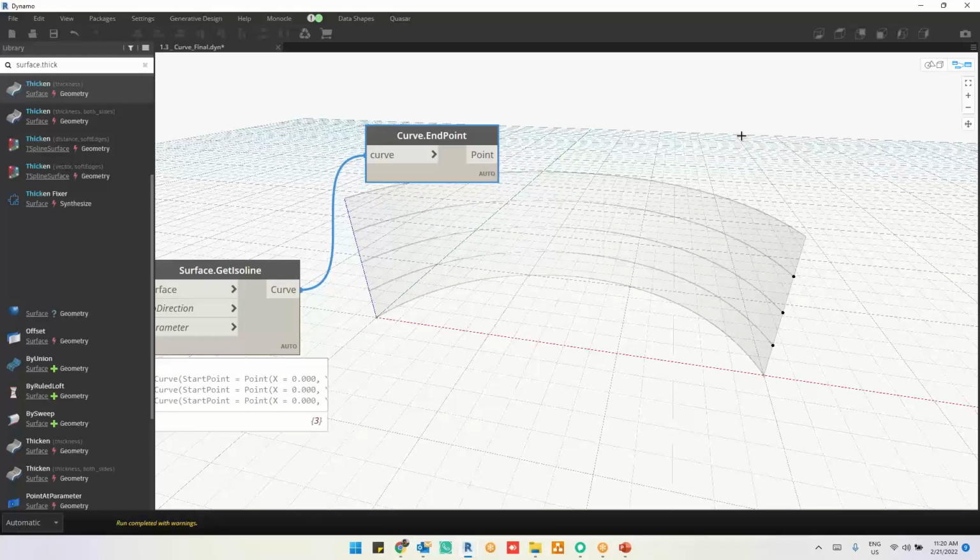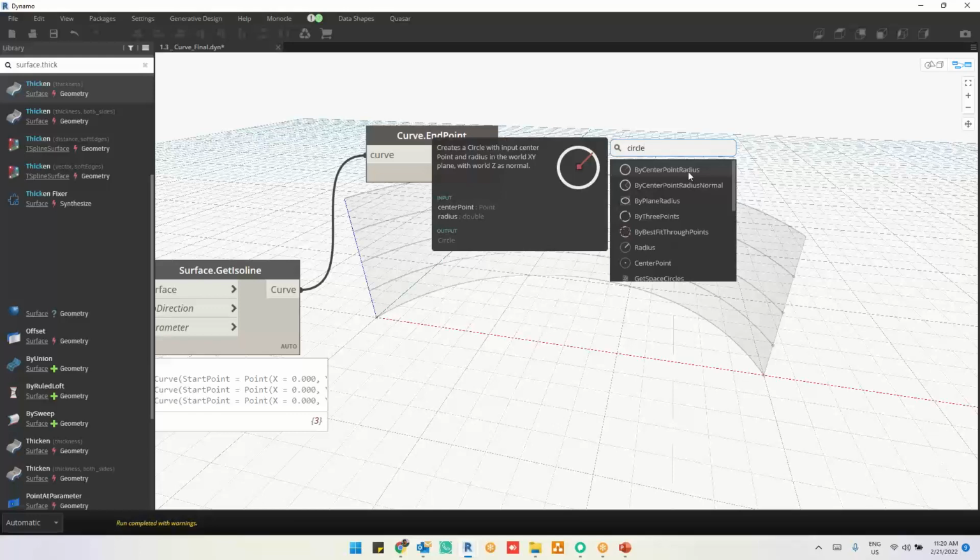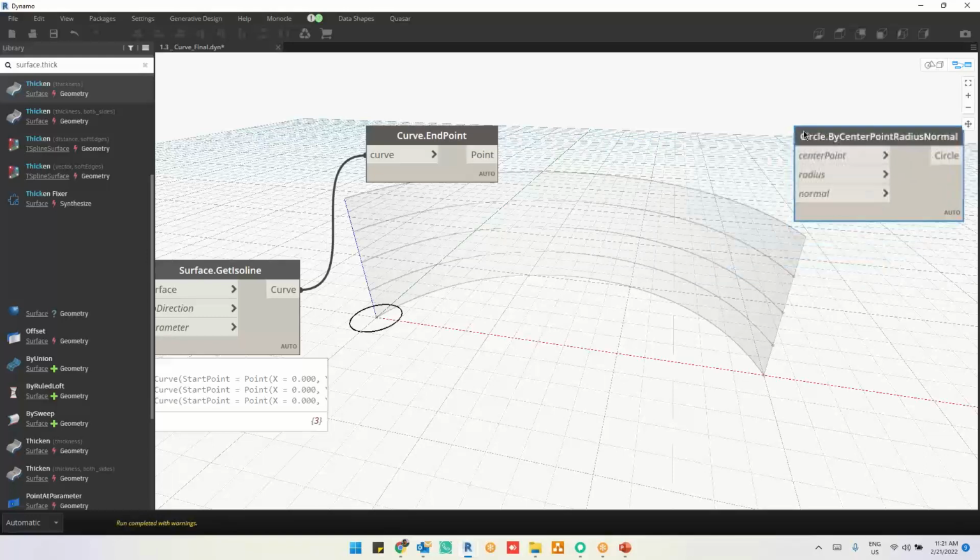Then we need to create a circle. Which one? We have a number of options: center point radius, by center point radius normal, by plane radius, by 3 points, by best fit through points. These are query nodes. Which one do I want to go with? I think the second one, by center point radius and normal. Okay, fine. So center points are this.